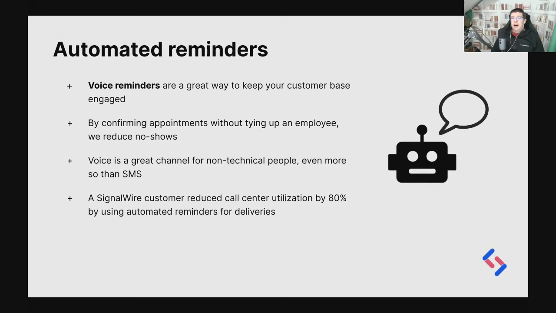Why are automated reminders via voice important? Well, it feels to me that voice is more and more a great channel for non-technical people. Even in this new world, especially in this new world, where we have a lot of people that are elderly and they're no longer able to get the detailed care they used to. People who are self-sufficient, of course, have to become a bit more independent. Voice is still the easiest way for them to communicate, even more than SMS.